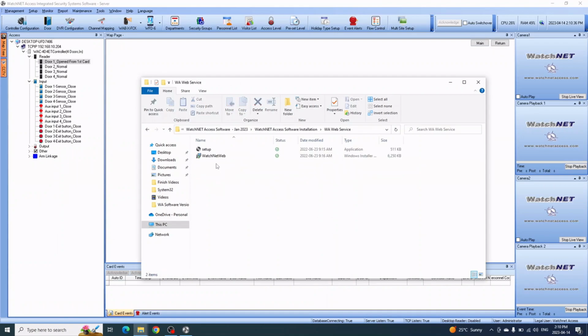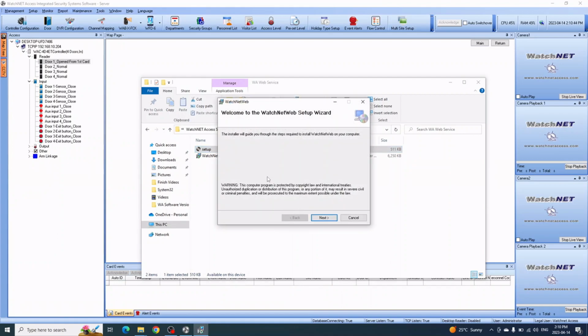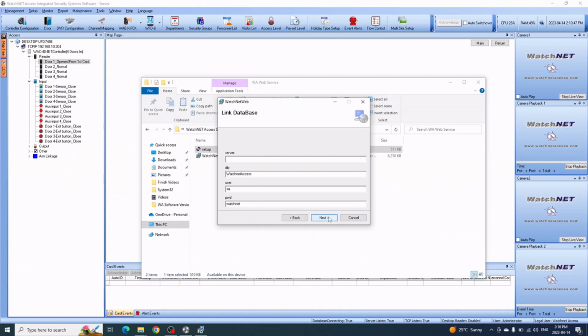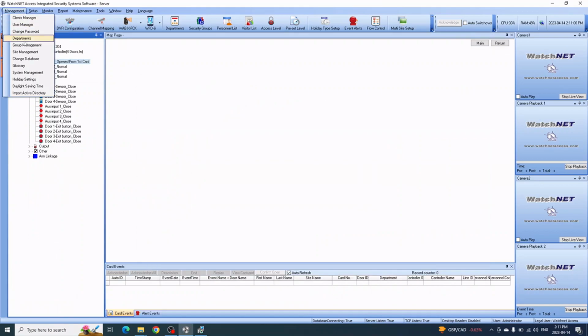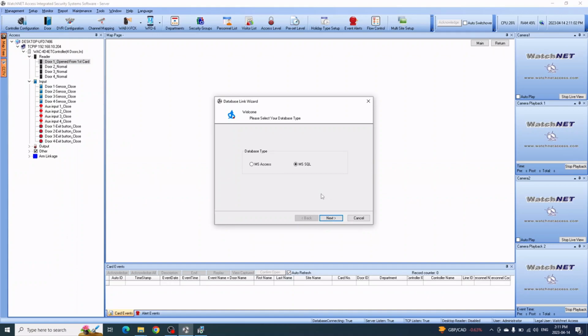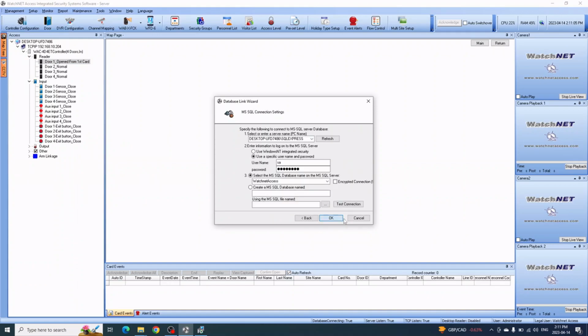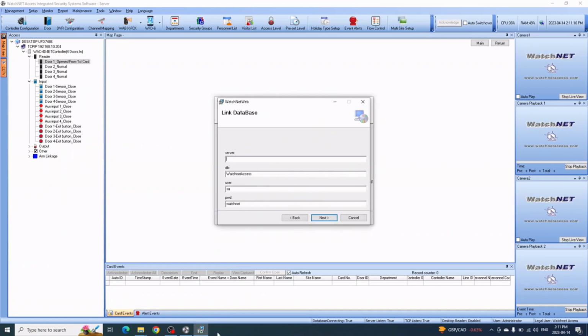Go ahead and open that, and then click the setup application file, and that will run the service installation. Okay, click next. Here you need to enter the server name of the computer or server. One way to get it is by going into the software, go to management, go to change database, click next here, next again, and then you'll see the server name right there. You can just copy that, go back to your installation file, and paste it there.